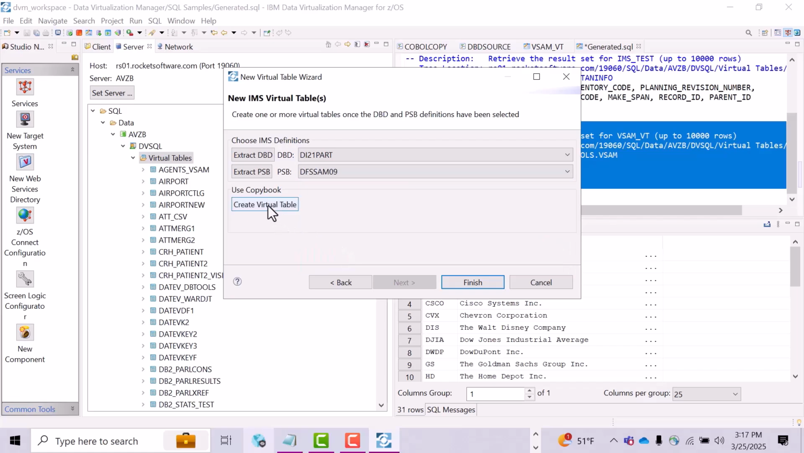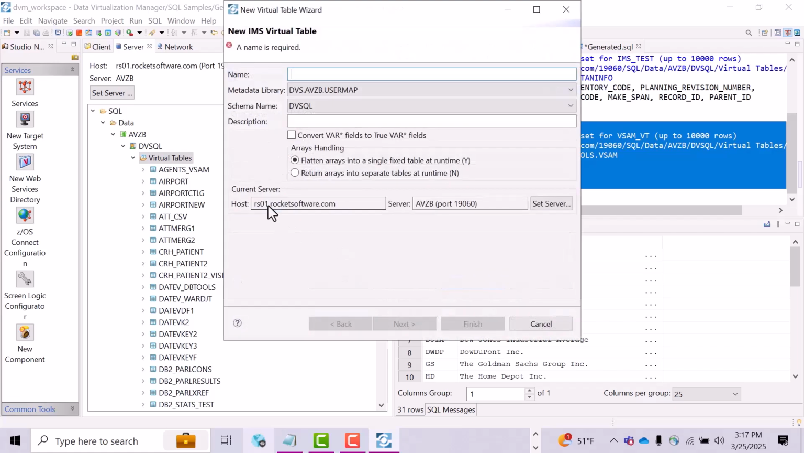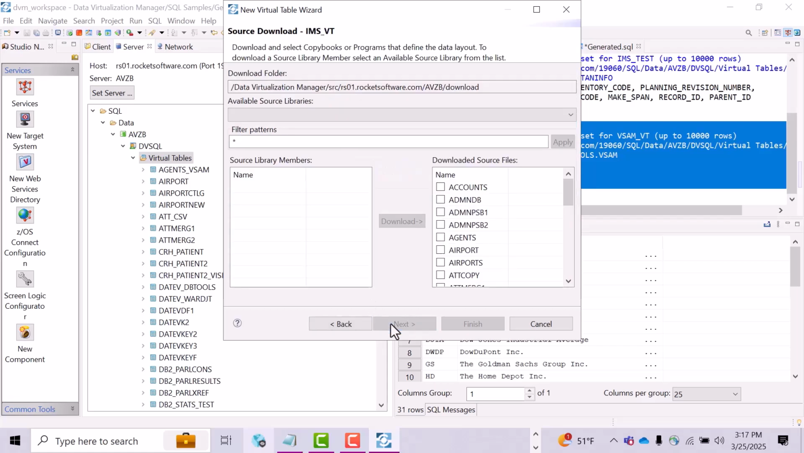Now I'm going to say create a virtual table. In this example, I'm going to say IMS VT. And again, I can optionally give it a description. All right, so I'm going to click next. Again, it's going to ask me for my copybook. My copybook name is, let me scroll down in here, this stand info. I'm going to click next.